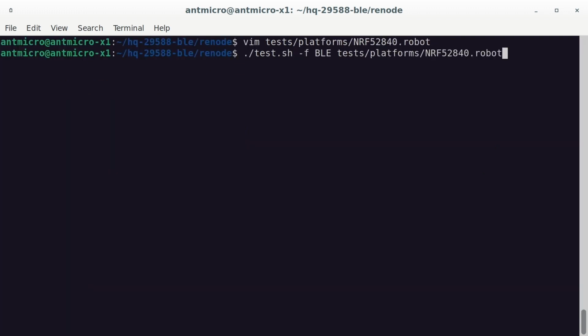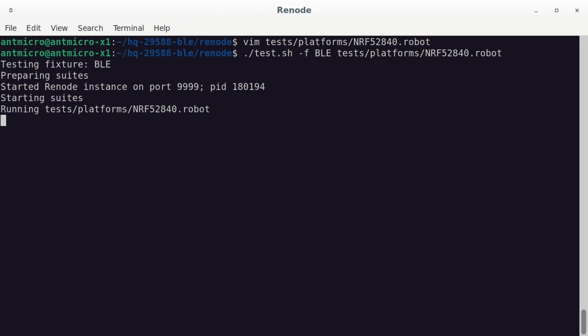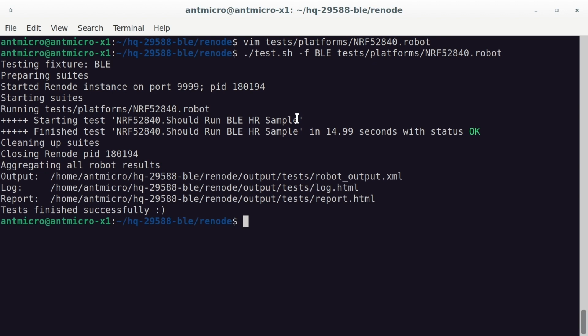So let's run it. Here I provide the test file and just filter out a single test. As you can see, Renode is already started by the script on a specific port. We connect to it automatically. You can see the name of the test being printed out. And you can, of course, run multiple tests in the same run, just providing them in a list of tests in a YAML file.